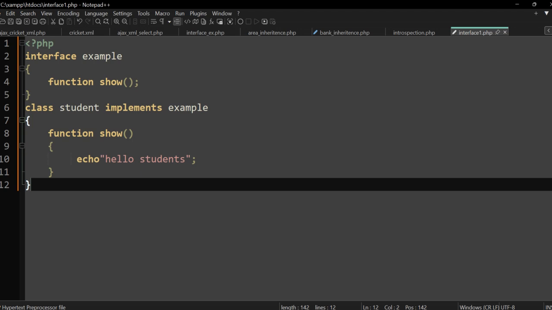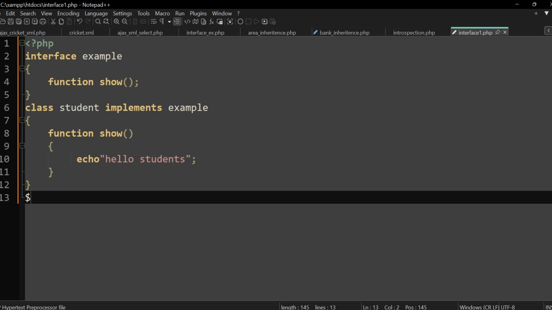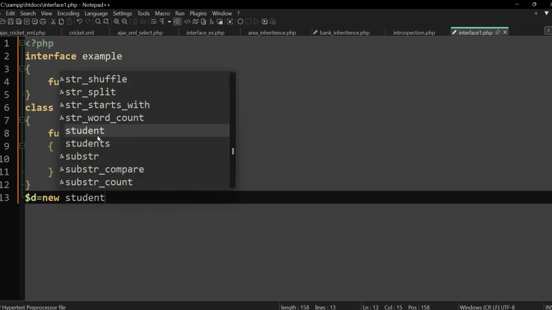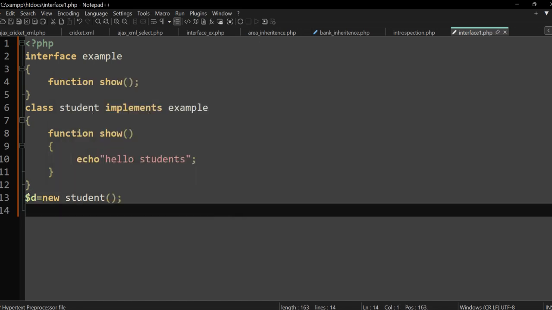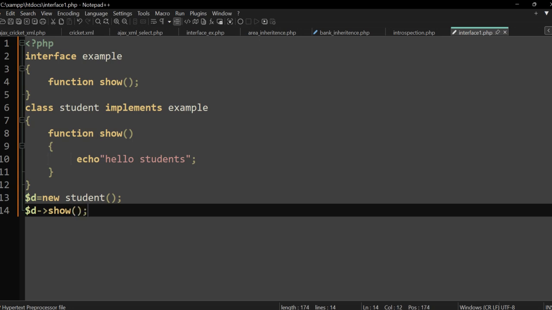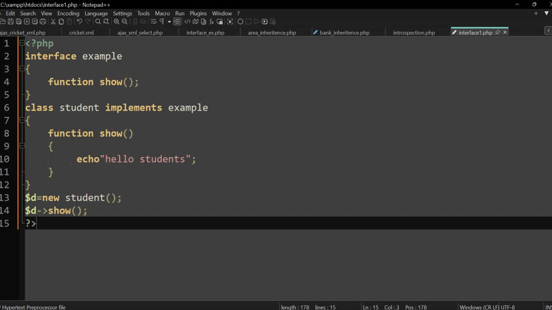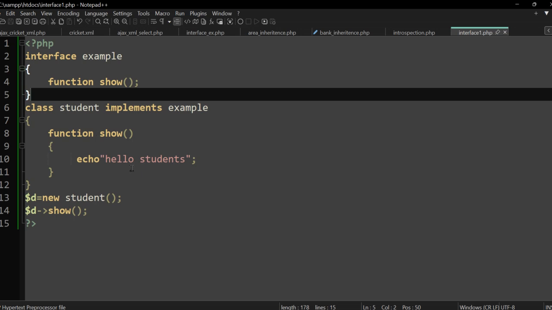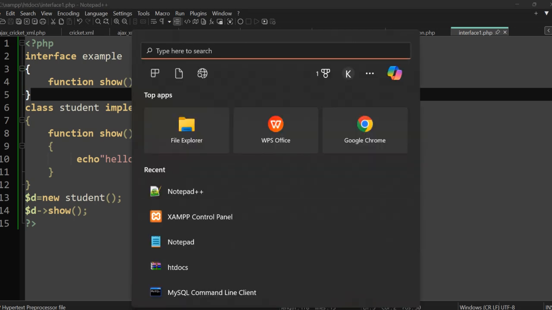Now that we have a class, we are going to create an object of this class. Suppose $d is equal to new student, and then call the declared method: $d arrow show, and then the end of PHP, and let's save it. So this is the simple example of an interface. Let's see how it runs.